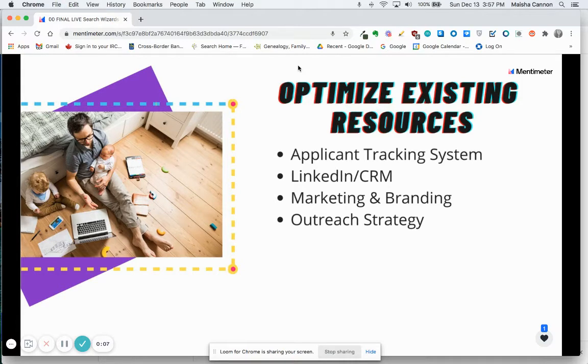Today, we're going to be analyzing a few strategies that you can employ to diversify your active candidate pool. So, come with me on this journey of inclusive sourcing.